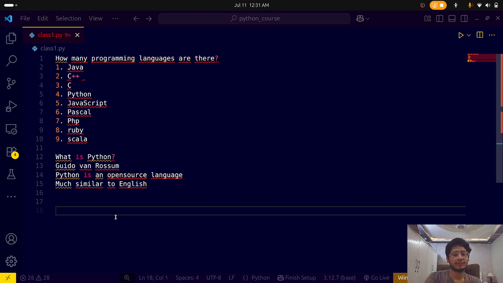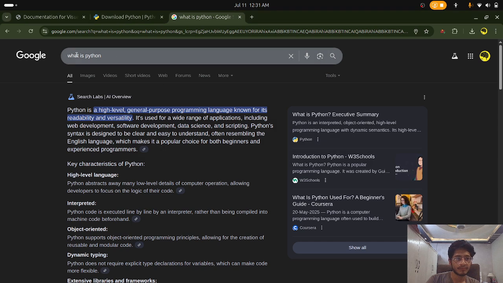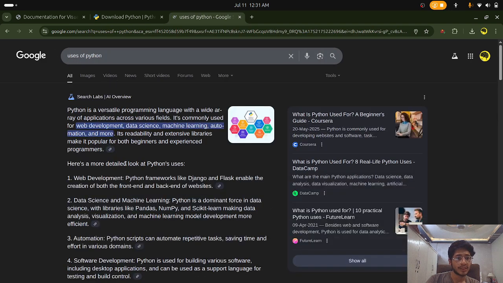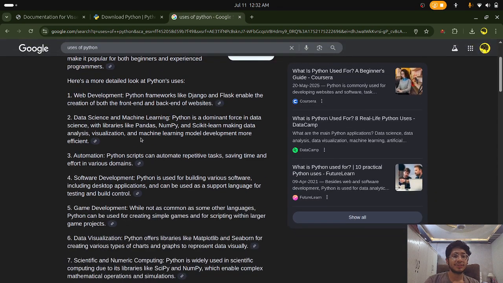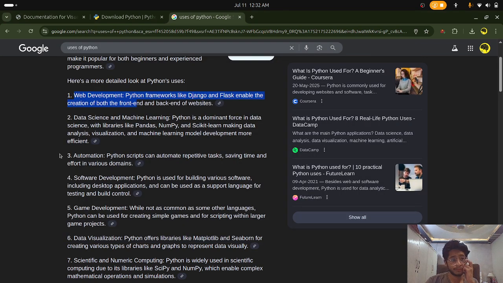So yes, just what is Python, done. Now, uses of Python. Okay, these are the major uses of Python. Python is used for web development.